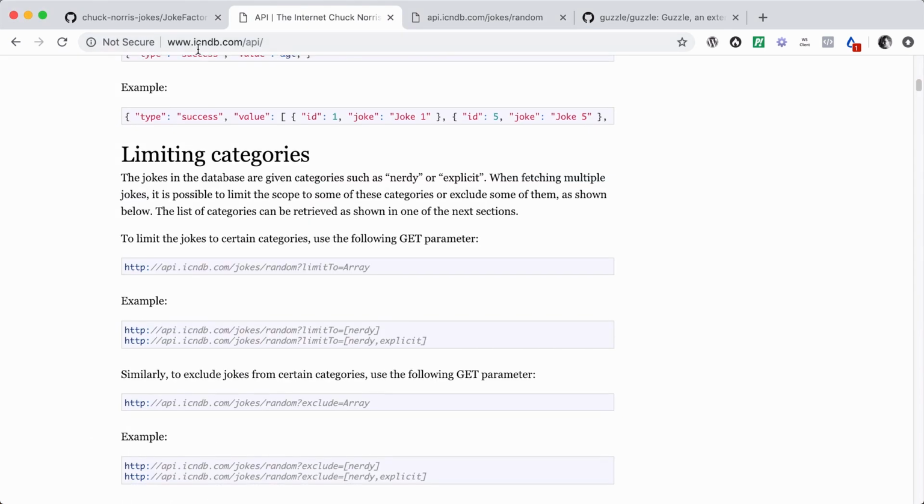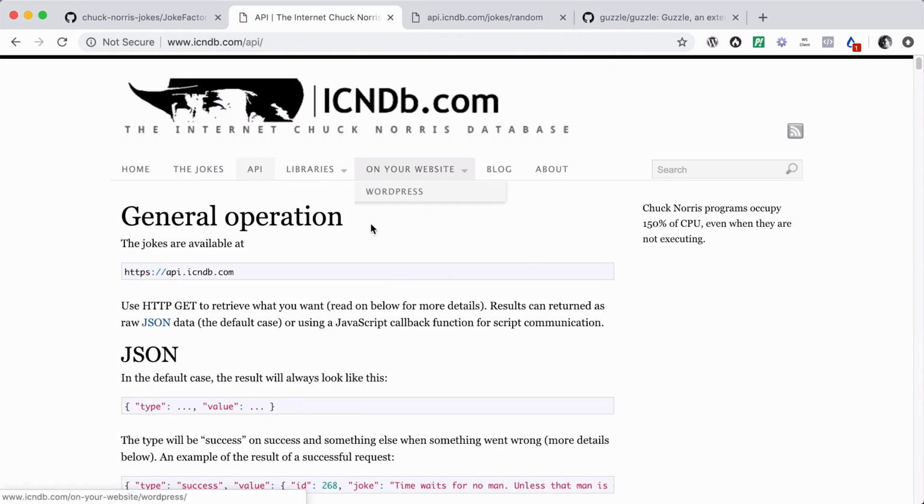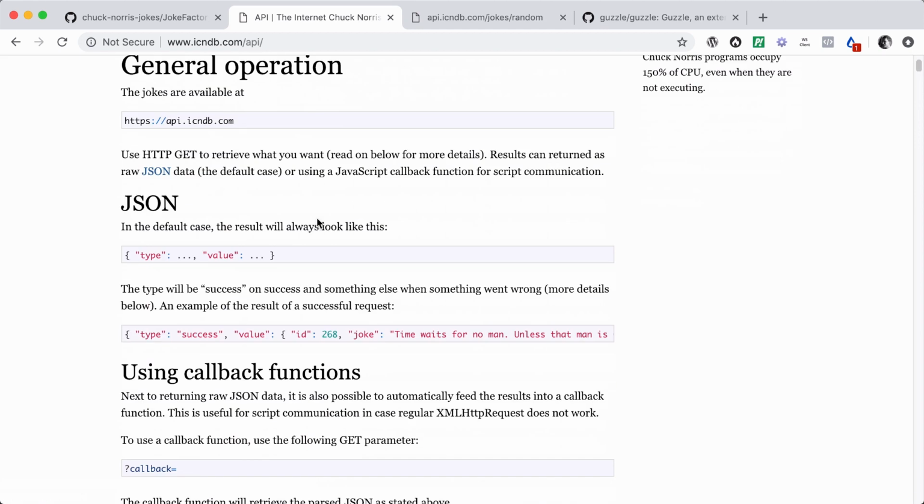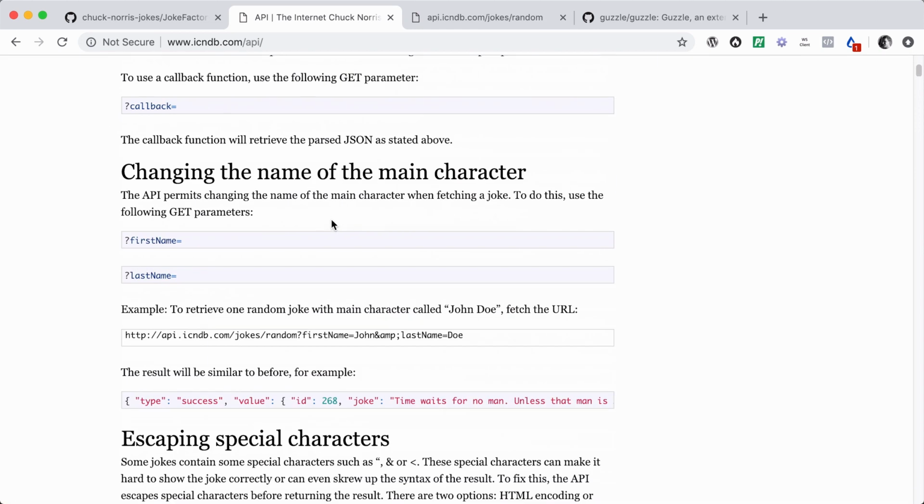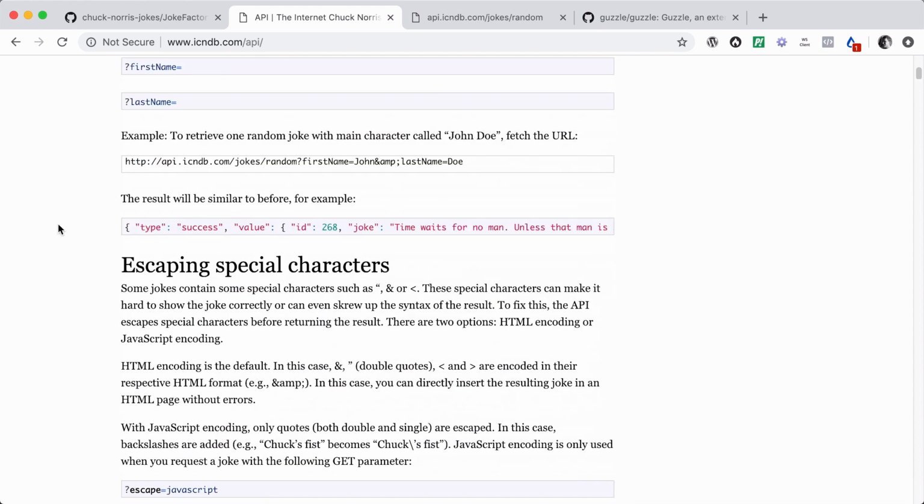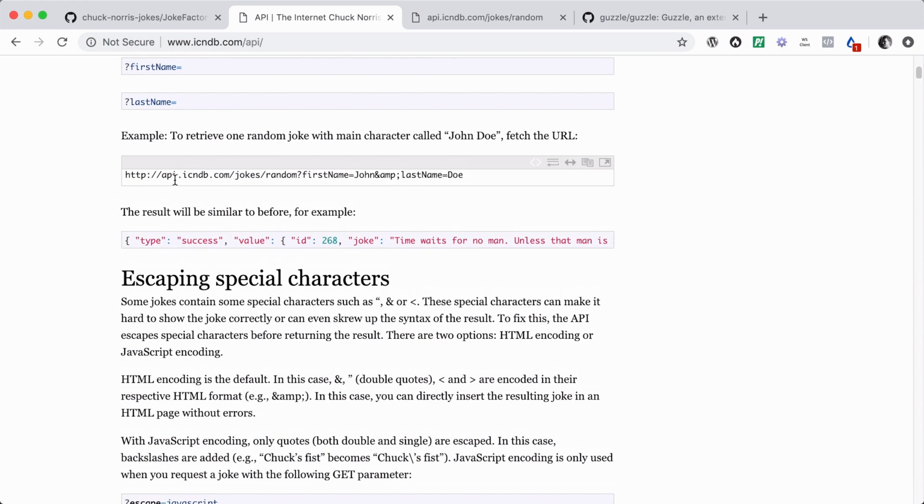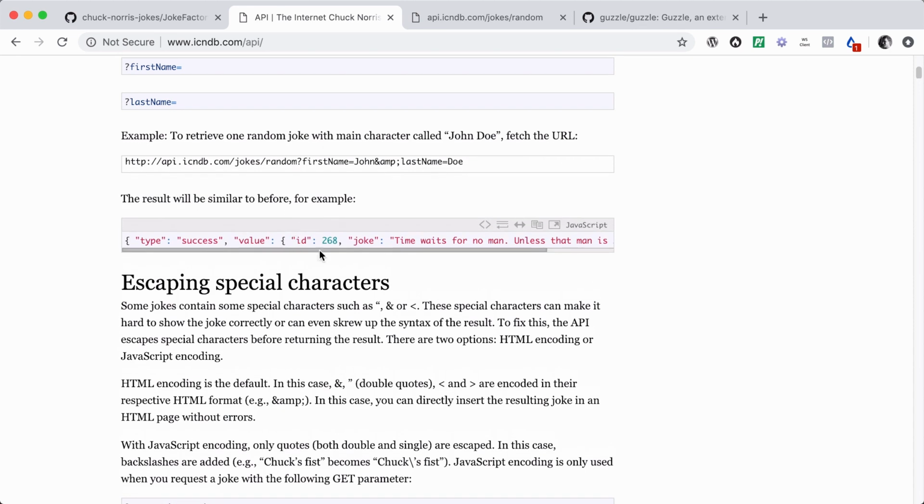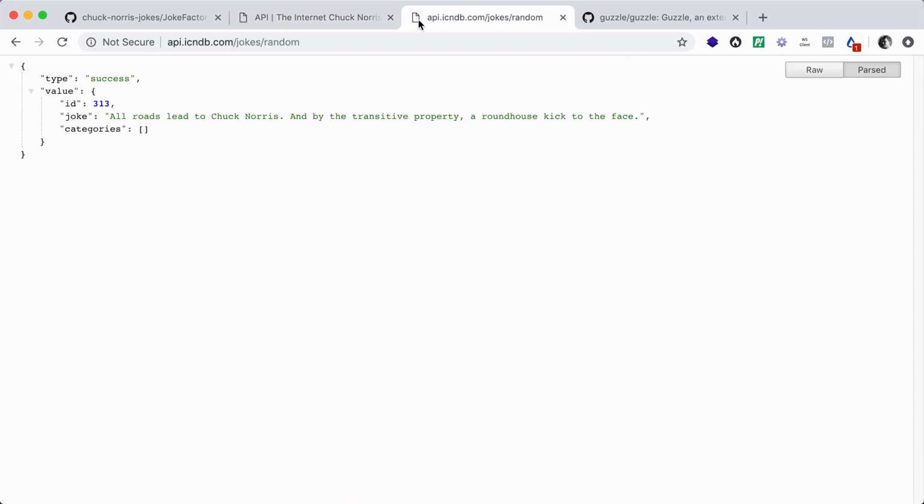So this is the ICNDB, which is called the Internet Chuck Norris Database, and they have an API for Chuck Norris jokes. The API is really simple. You just make a GET request to api.icndb.com/jokes/random, and then you receive a result that looks something like this. So this would be the response, and in there we get the joke.